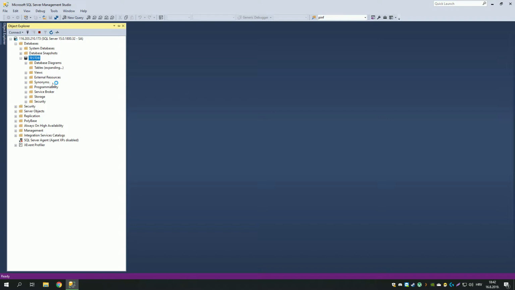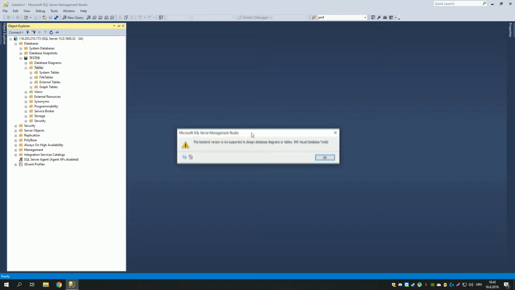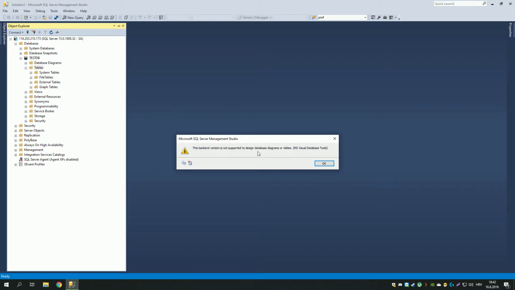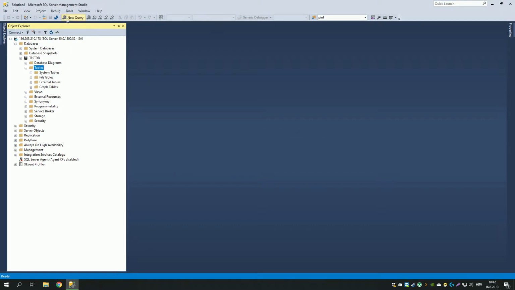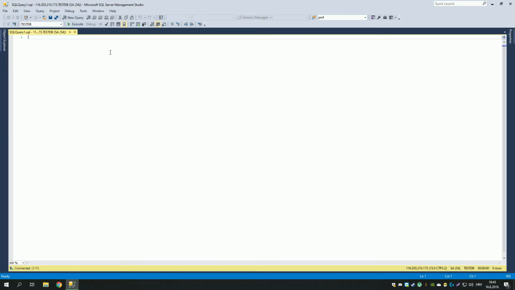And here is a minor drawback. If I were to press new table, I would be presented with this. This backend version is not supported to design database diagrams or tables, but we can just go around it by typing a new query to create a table ourselves. We'll just create a simple one.